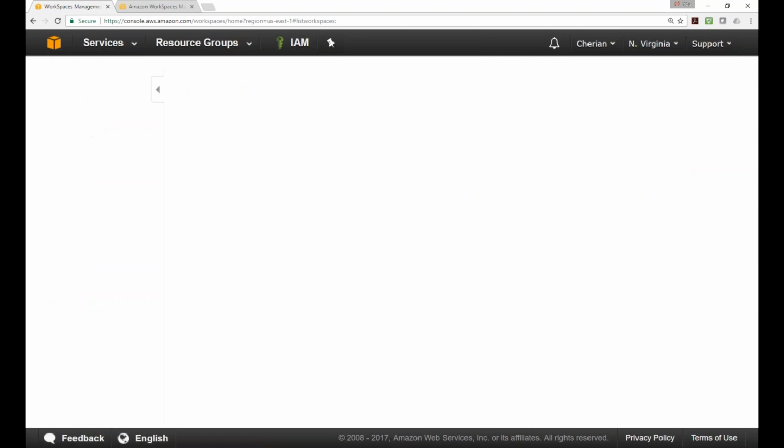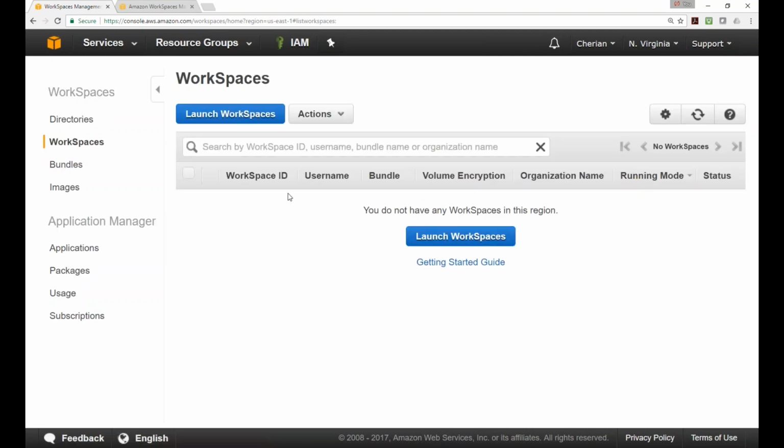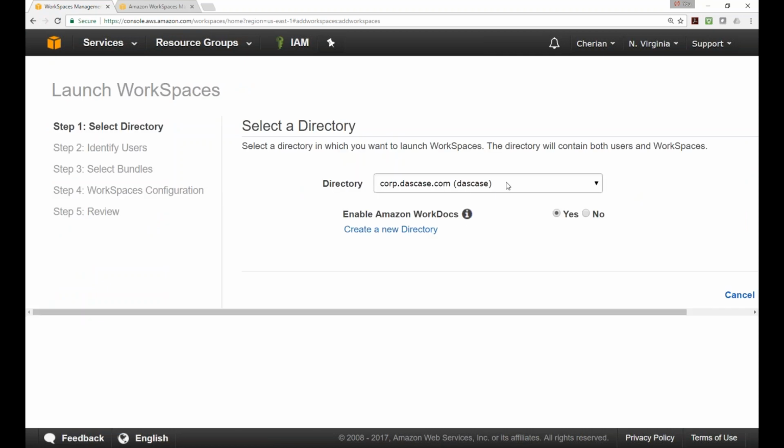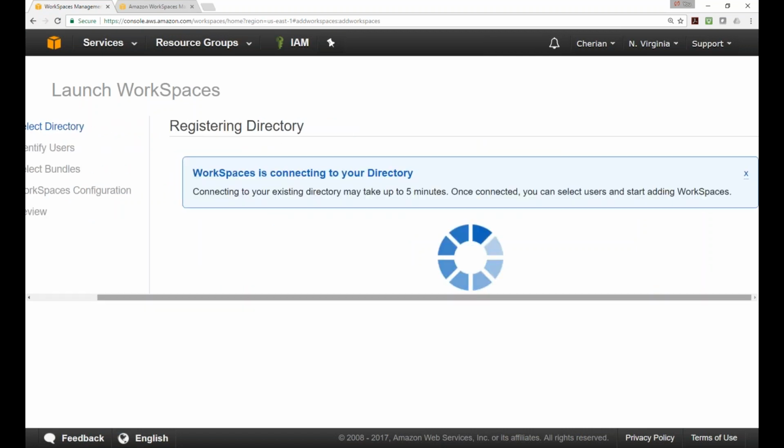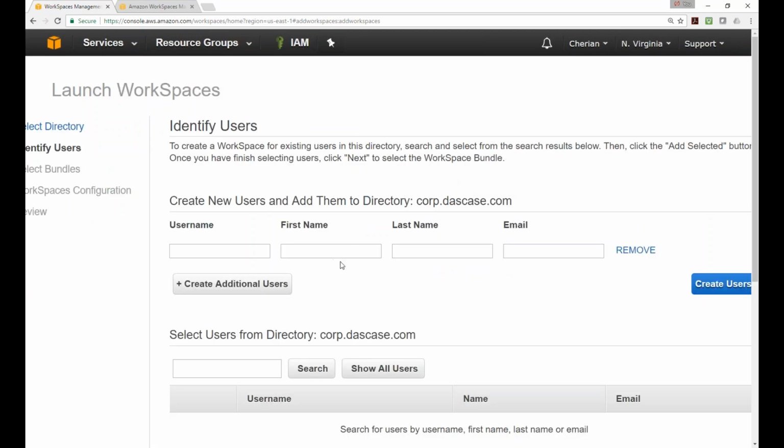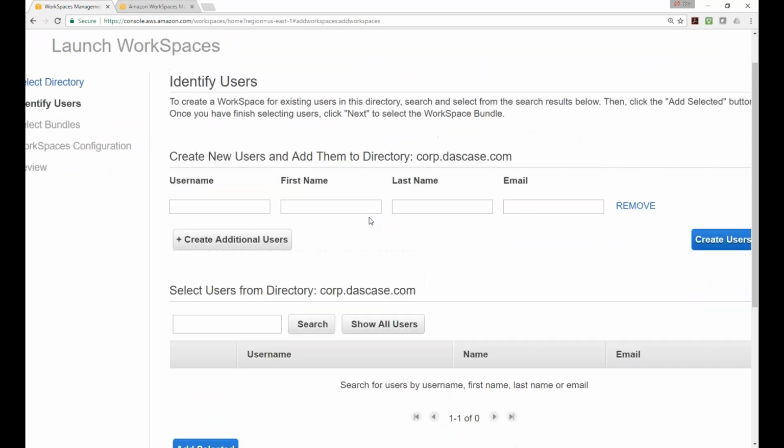Okay. So here you can see that I don't have any workspace. So launch workspace here. So this is the Active Directory. I'm going to use it. And then you select that, and then you come here. Workspace is connecting to my Active Directory. It can take up to 5 minutes. So it is simple. Okay, you see this, it's very interesting.